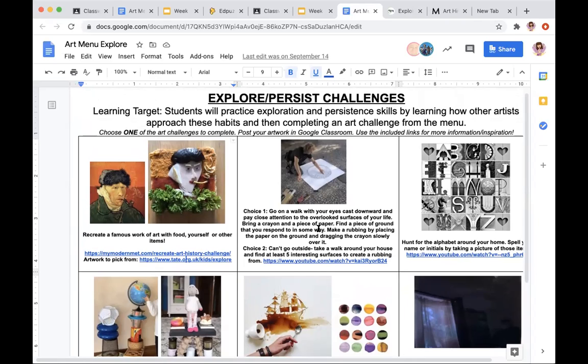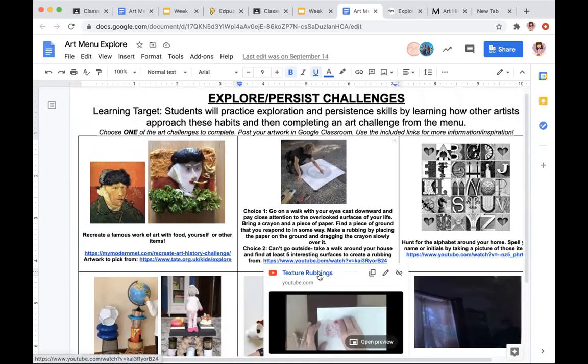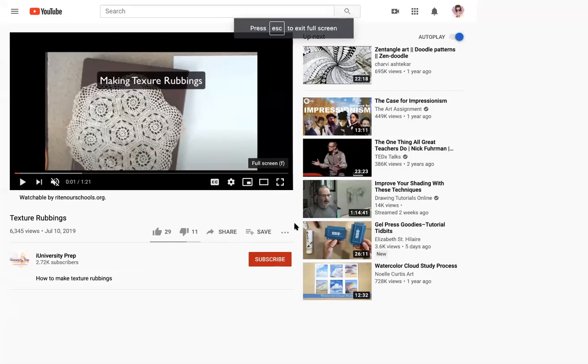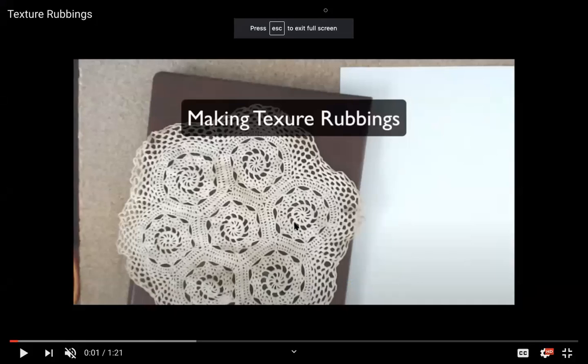If you can't or don't want to go outside, you can take a walk around your living space and find at least 5 interesting surfaces. This means you need 5 different textures. If you decide, I'm going to do my table, and it's smooth, so it just looks smooth, and then I'm going to do my chair, it's also smooth, and the wall, it's also smooth, well, that's not a texture, and it's not interesting.